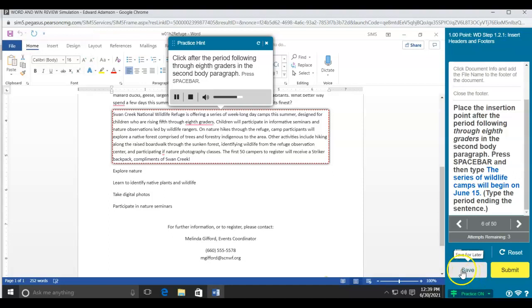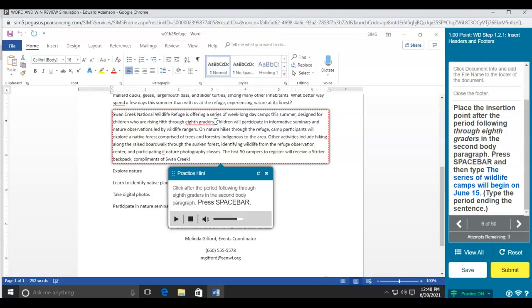Click after the period following "through 8th graders" in the second body paragraph. Press the spacebar. Type, "The series of wildlife camps will begin on June 15th." Make sure to include the period.